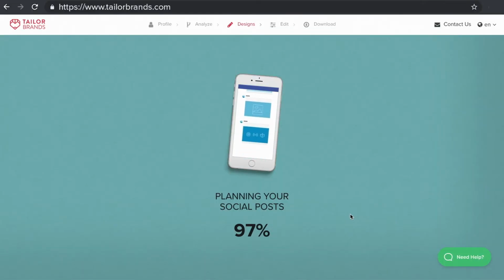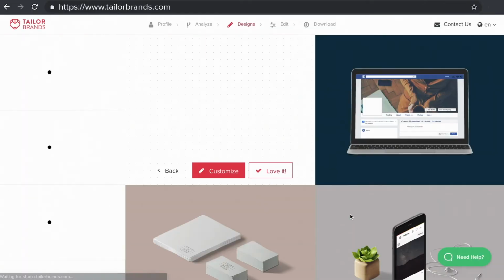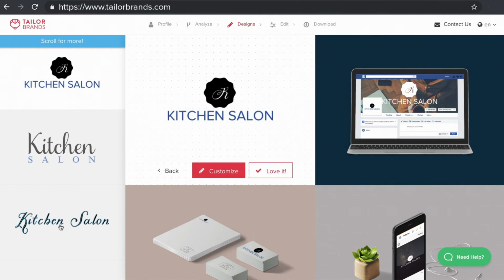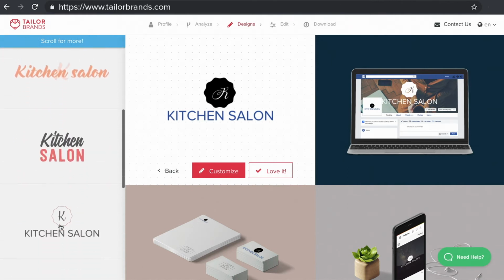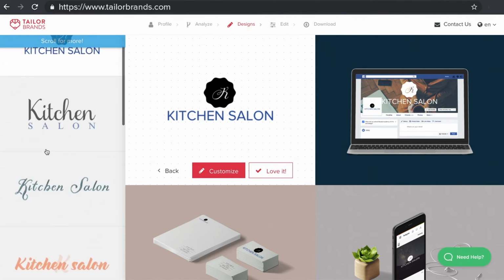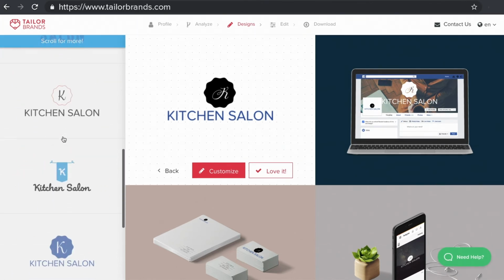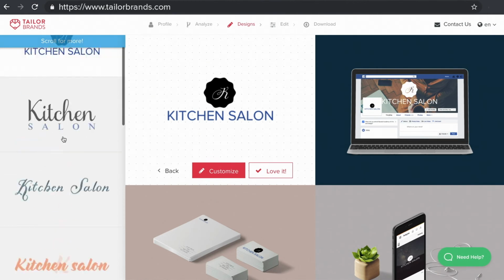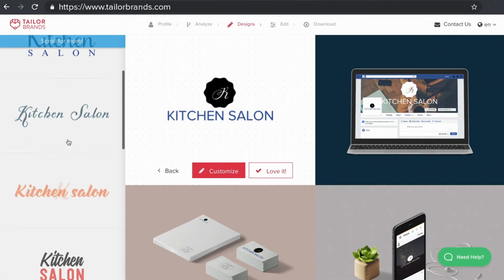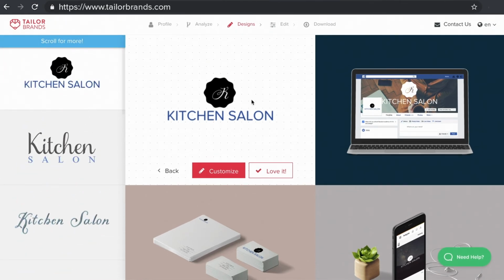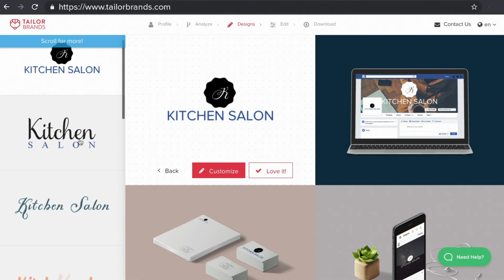Okay. Now I'm really, really excited to see what's going to come out. Okay, that's really, really nice. I have this one, which is the one that got generated, and all these other ones on the left, which I can choose from, which are all really pretty. Kitchen Salon, it looks amazing. I can't wait to see it live. And I'm going to love it and buy it.